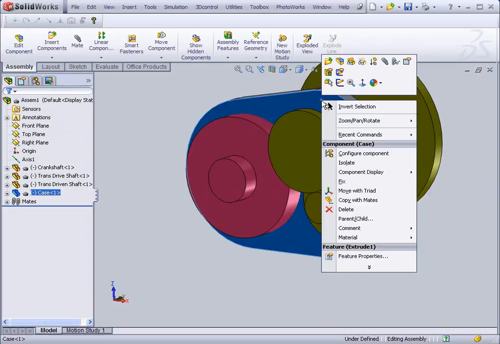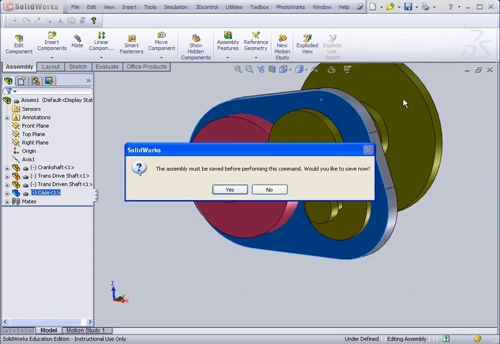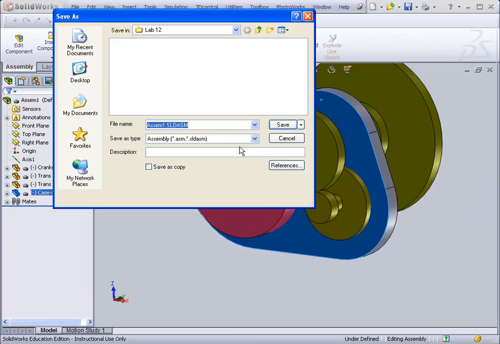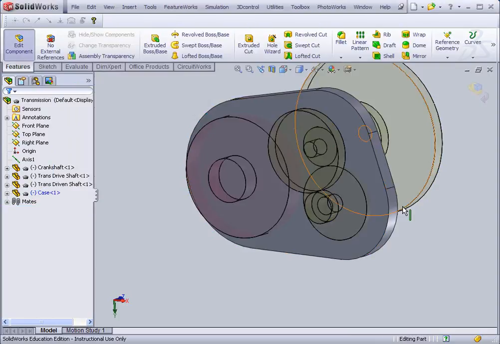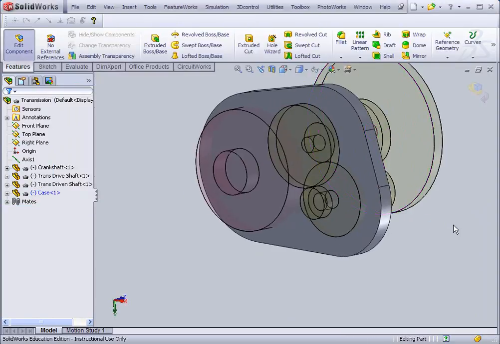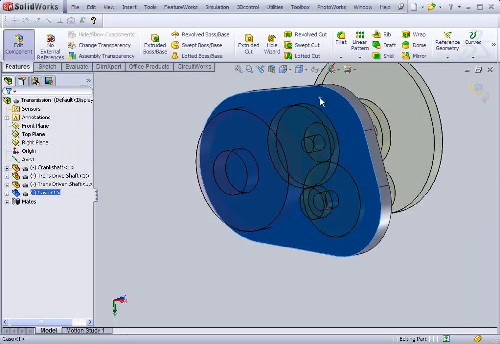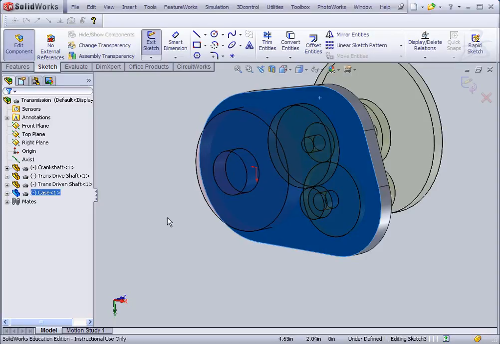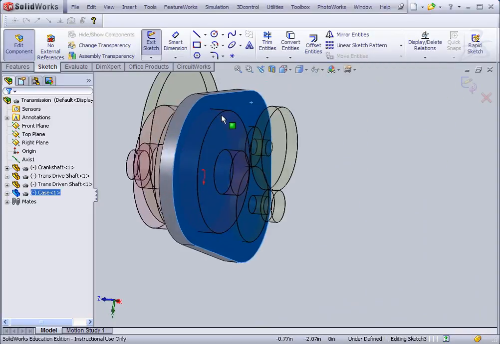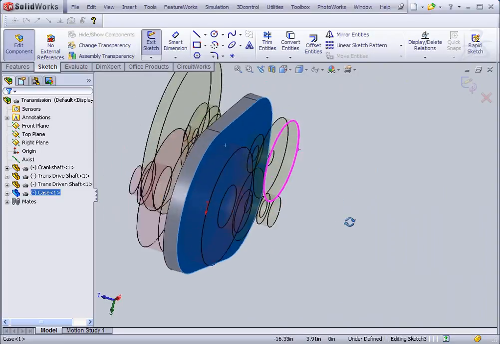So the next thing I'm going to do is edit this part in the assembly. So I'm going to click on it, I'm going to go up to Edit Part. I need to save it. So this is going to be transmission. Now, once I'm editing the part, I can use geometry from my gears to make geometry in the other piece. So I'm going to start making a bunch of extrudes here.